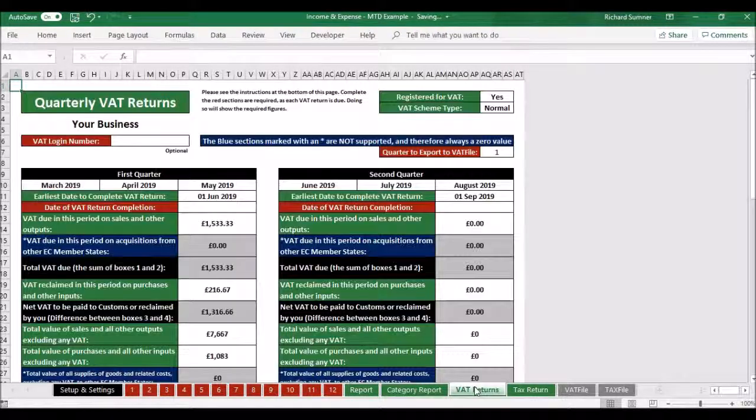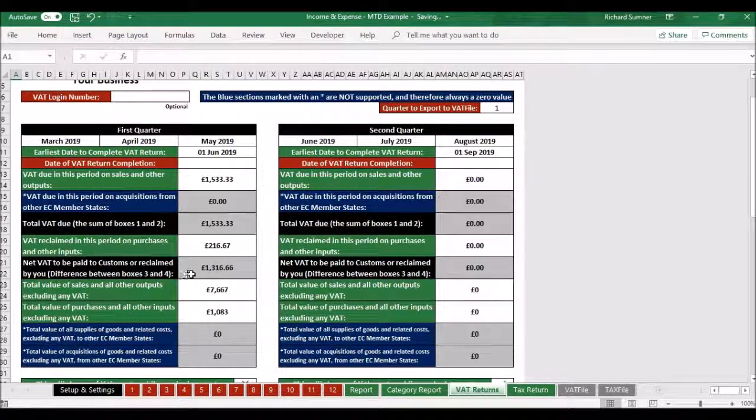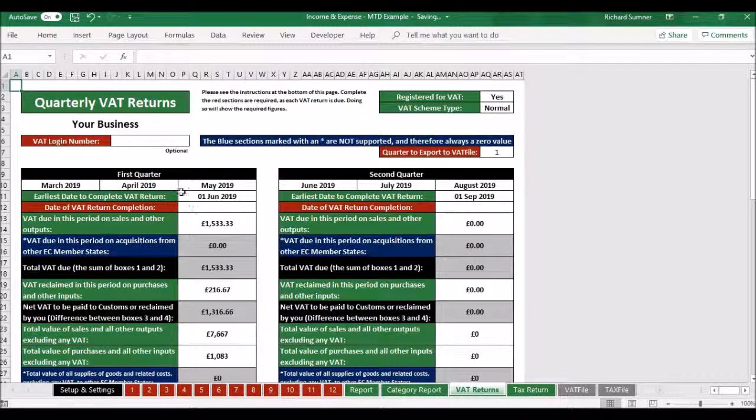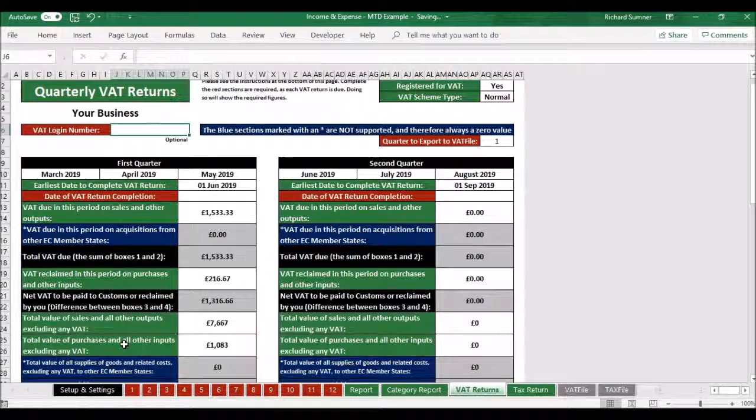The VAT returns, straightforward enough. It will work out your VAT return per quarter. Those of you who have done VAT returns online will recognize those blocks and those categories. So all you do here is you can put your VAT login number over there as well, just so you remember it, because I keep forgetting mine. That all comes from your settings page. So these blocks will automatically populate.